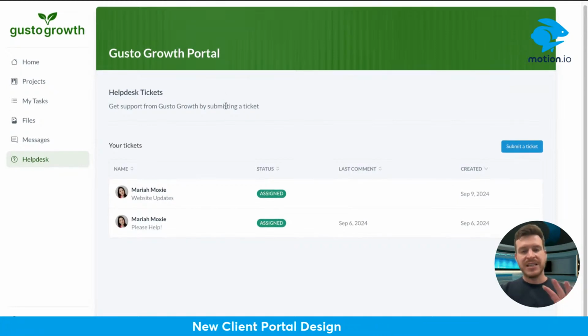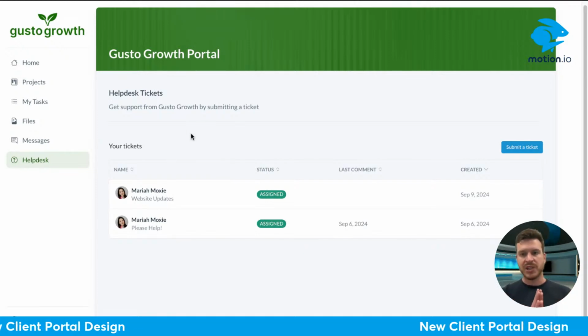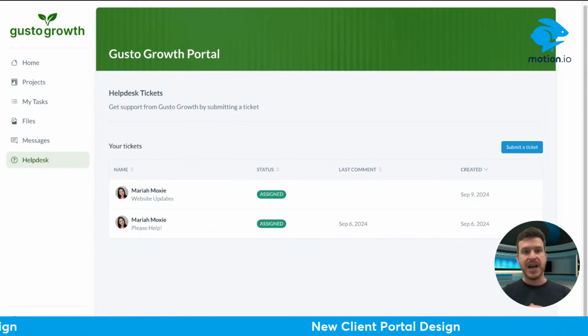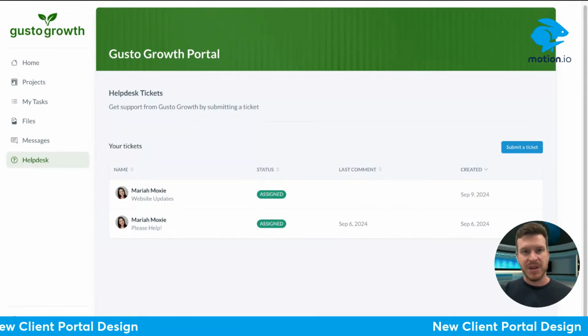So now that you've seen a little bit of how this works and what the new client portals look like on the client side, I want to go back to my Motion.io account to show you some of the things that you can do with this in the admin view.